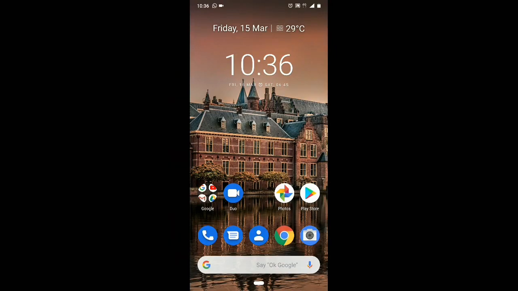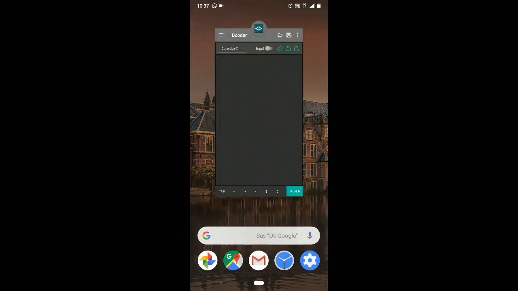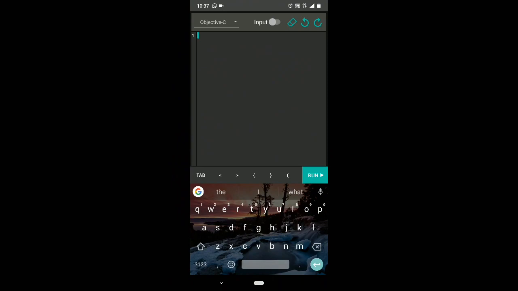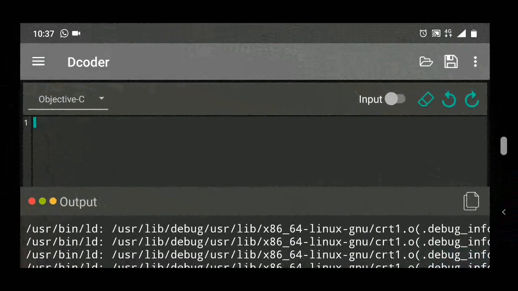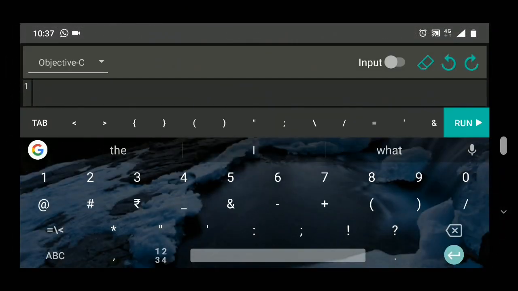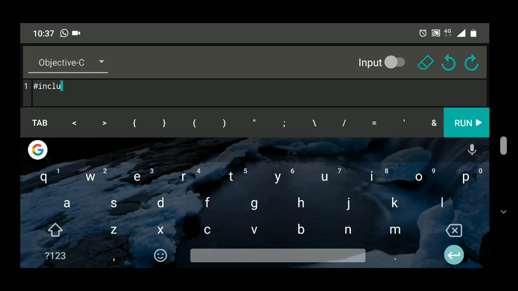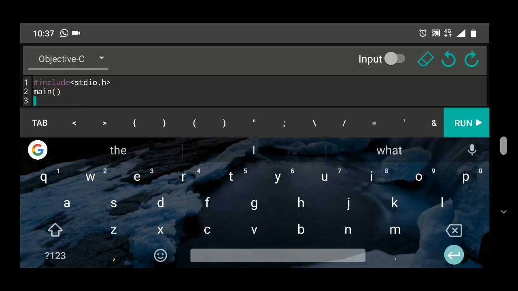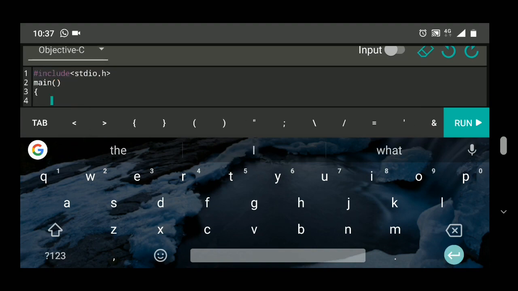To see how to write a code in C for arithmetic calculations like addition, subtraction, multiplication, and division. So today we are going to discuss most of that. Here I've already opened the Dcoder app, and let's get started. What we are going to do is #include <stdio.h>. We're going to write the main function and then curly braces.